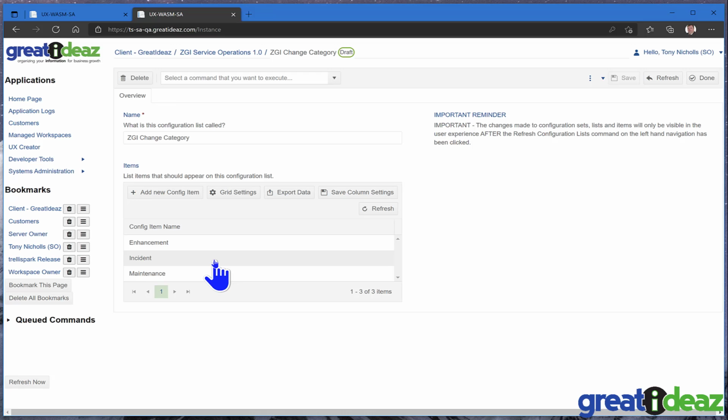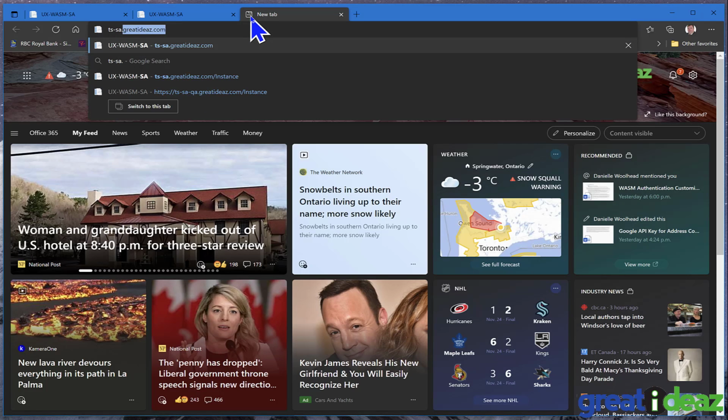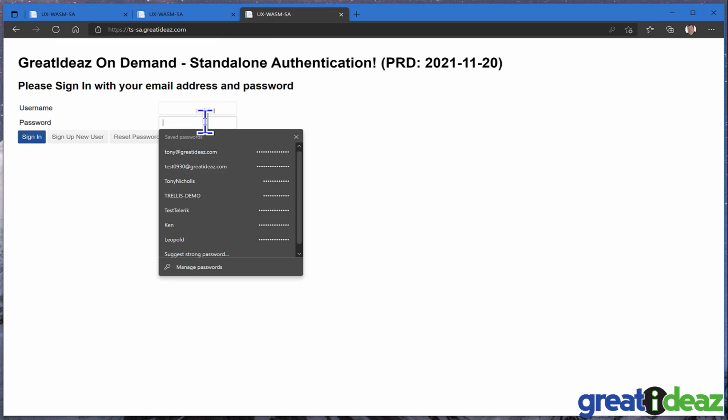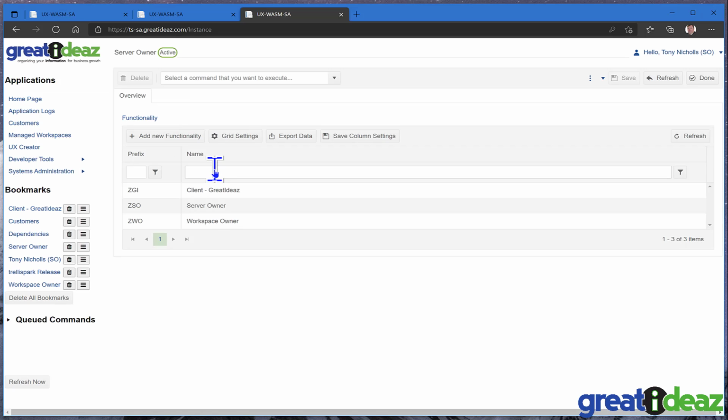Okay, so now let's go through this process fairly quickly, and we're going to just do the migration now into our production environment. So what we will do is we will go and open up the production version of this environment. So here I'm now on my production website. I'm going to overwrite this GreatIdeaz functionality.